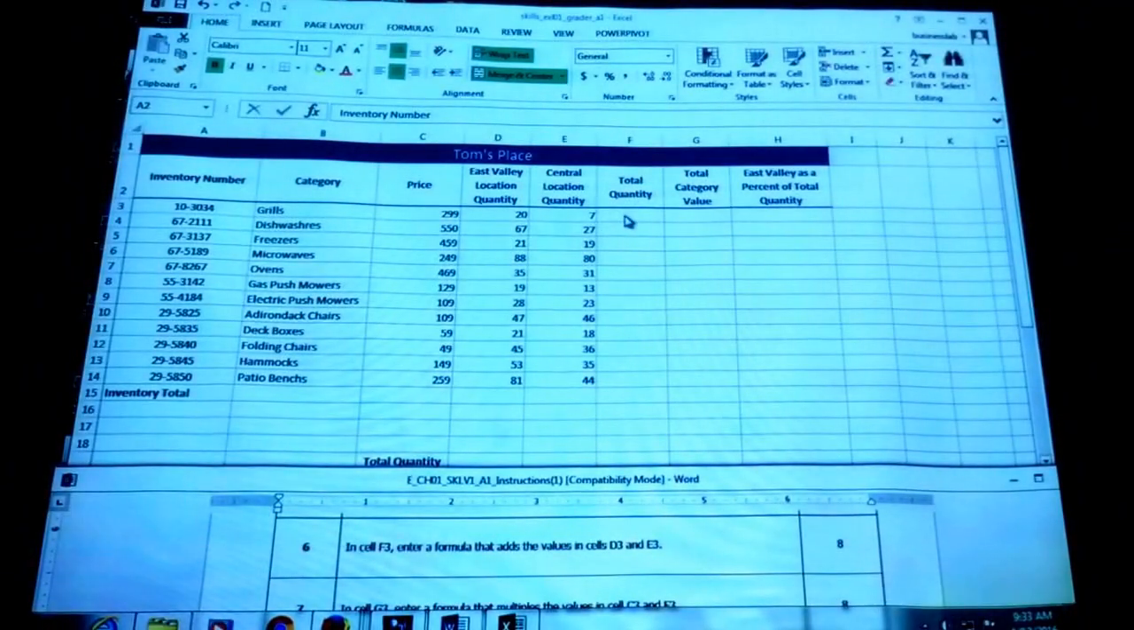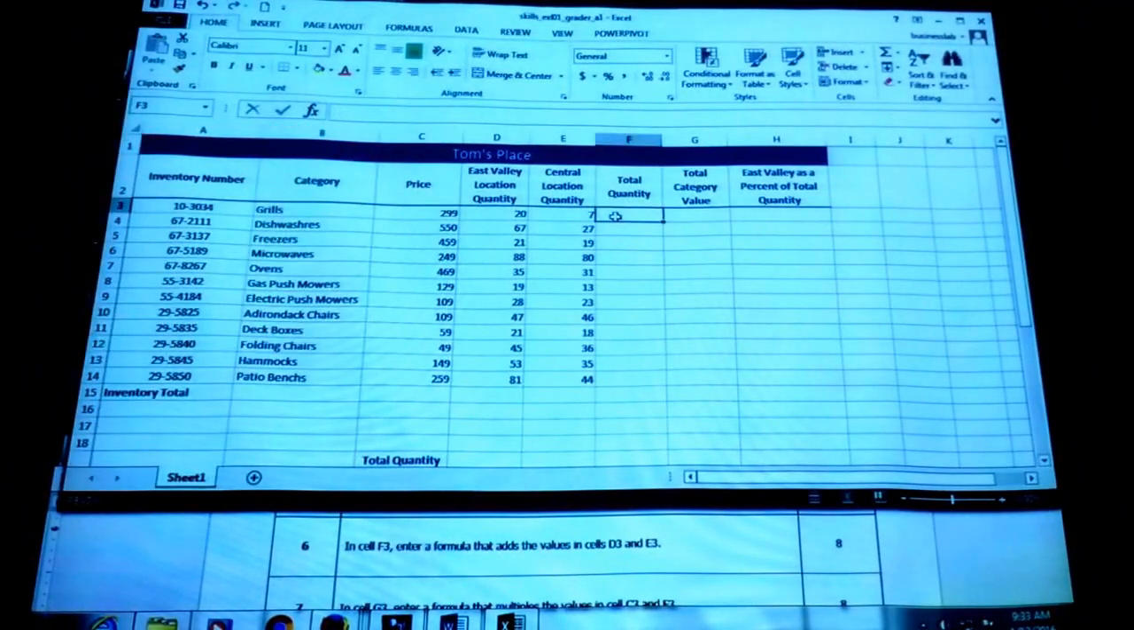All right, cell F3, but watch up here if your computer did reboot, so you'll know what to do to catch up. We're almost finished, so I may be able to catch you up when I finish here. In cell F3, enter a formula that adds the value.